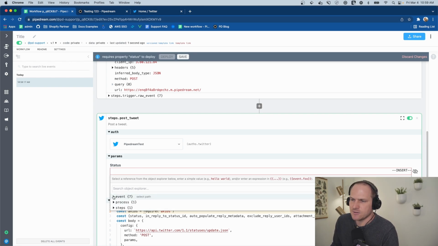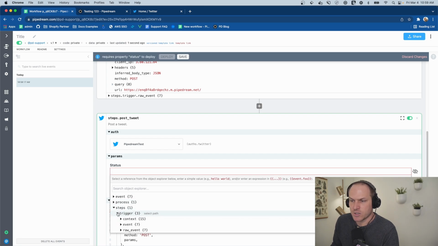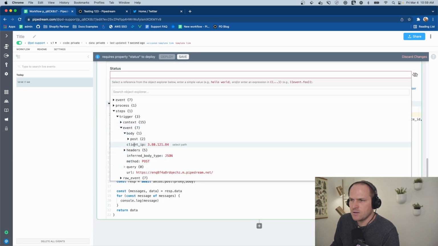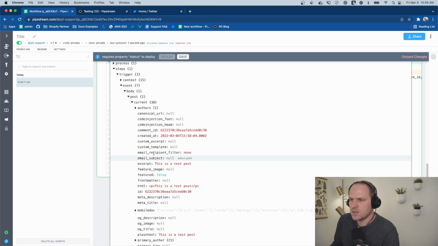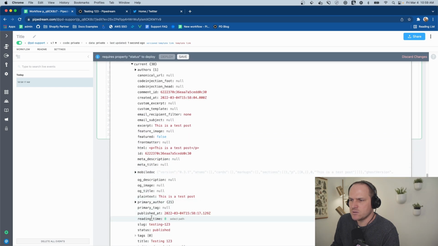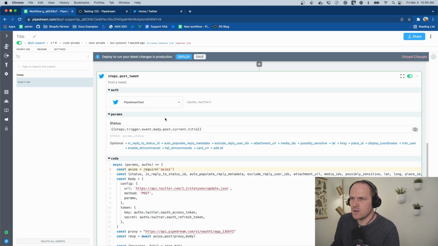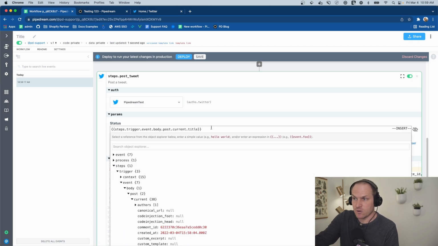Using our nice little selecting interface here, I can go down to the steps, to the trigger, which is our HTTP trigger. We can go into the event, the body, post, current, and get the title of the post. It probably would be nice to share with people. Click select path to have that specific data path inserted into the field. So now we'll have the title appear right here in the tweet. Probably would help to add a little bit more context, like maybe new blog post, and then we could put the title there for people to know what the title is.